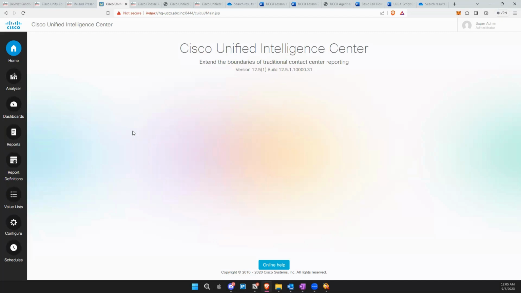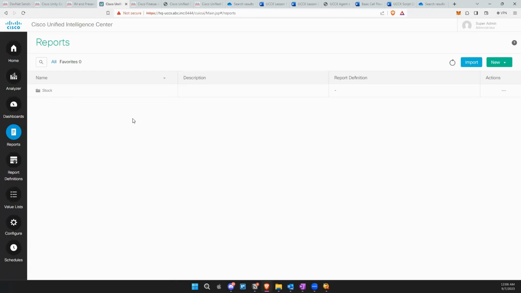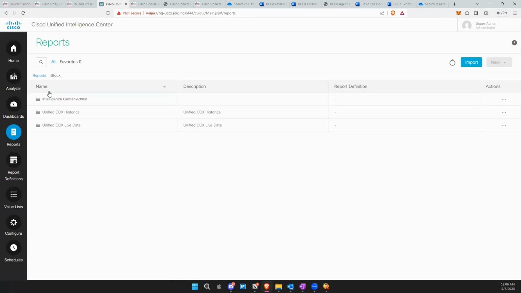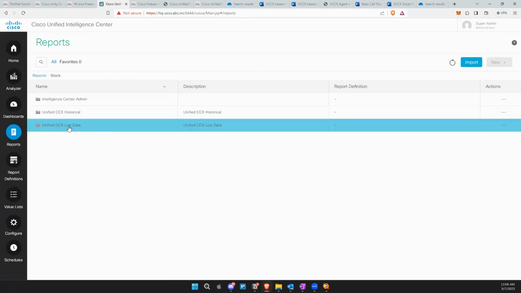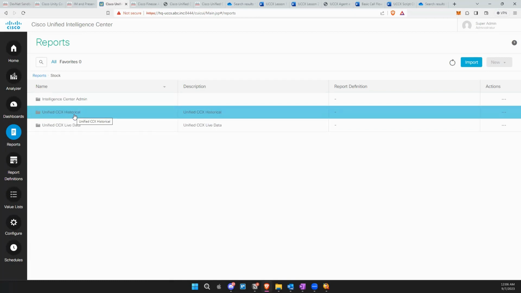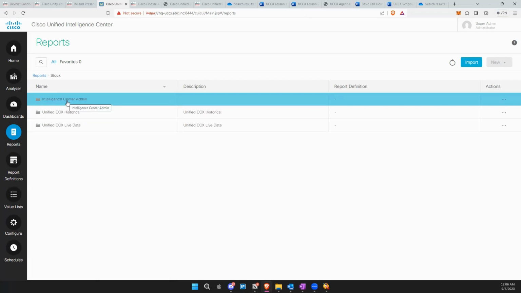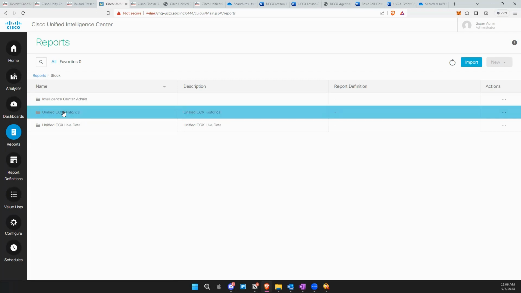So reports can be all different types of things. You can click reports. We don't really have anything here. Again, nothing's been going on. But you'll see things like live data, what's happening right now in real time. You'll see historical, what's probably happened in the past 30 days or so. And this is the admin center, where you can probably configure the different types of reports.